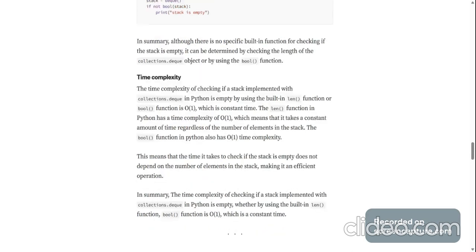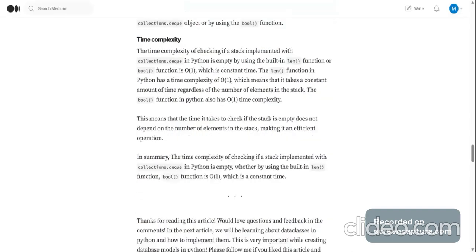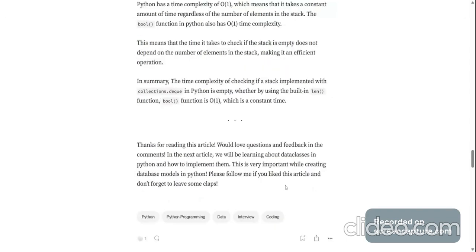In summary, although there is no specific built-in function for checking if the stack is empty, it can be determined by checking the length of the collections.deque object or by using the bool function. For time complexity, the bool function is O(1) time. The len function is also O(1) time. So the time complexity for checking if the stack is empty is O(1) time.